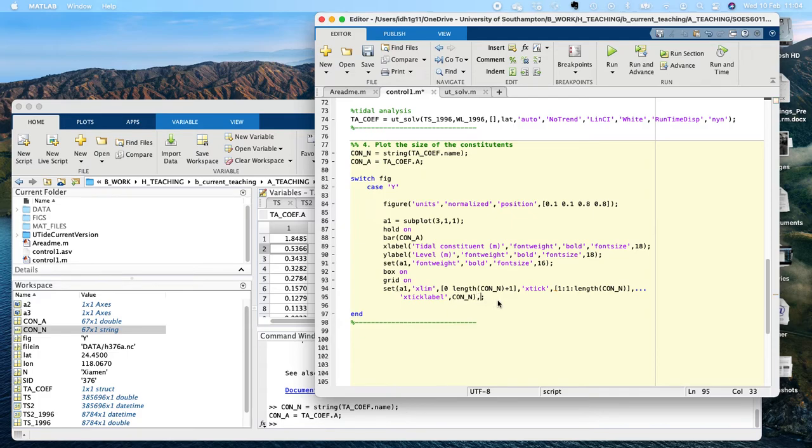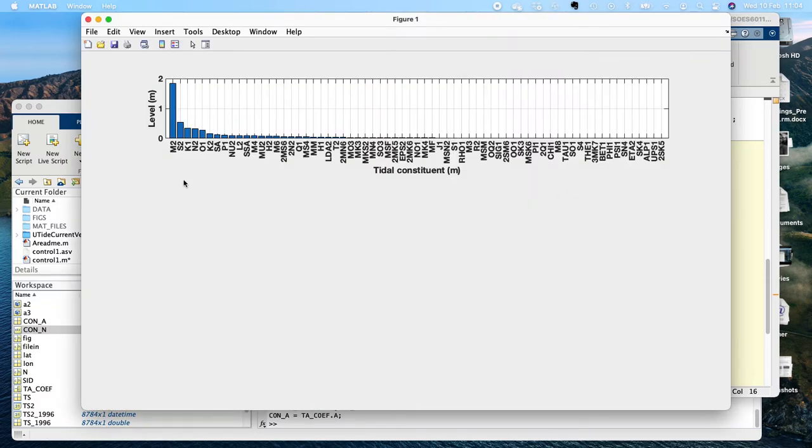So what I'm going to do is there's another nice thing called X tick label rotation, and I'm going to set that as 90 degrees, and what you can see is that will pop the label on the side. So there we go. So now we've got M2 is almost 1.8 meters. S2 is 0.53, K1. So you can see actually the majority of the constituents are in the top 10, and then they get smaller and smaller and smaller.